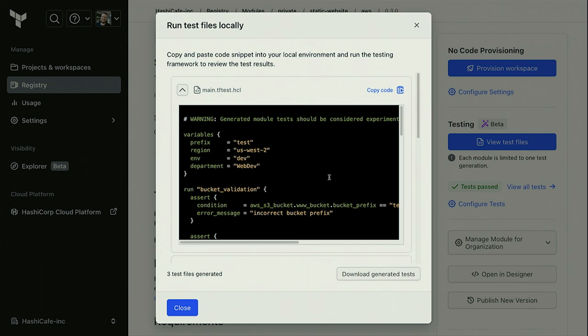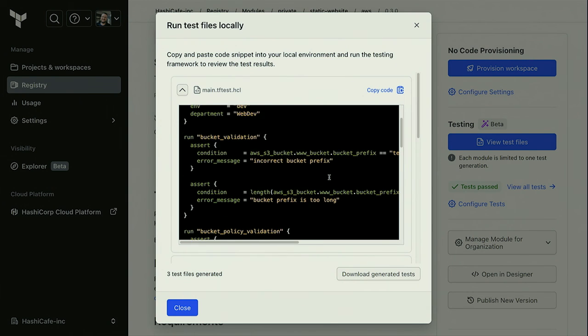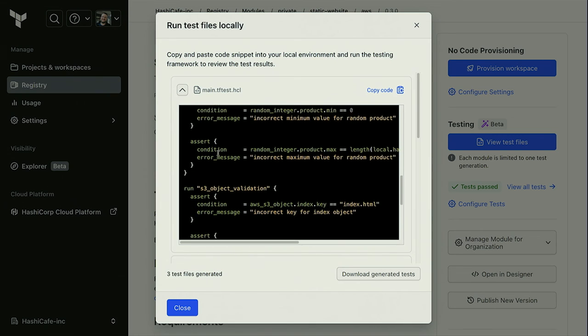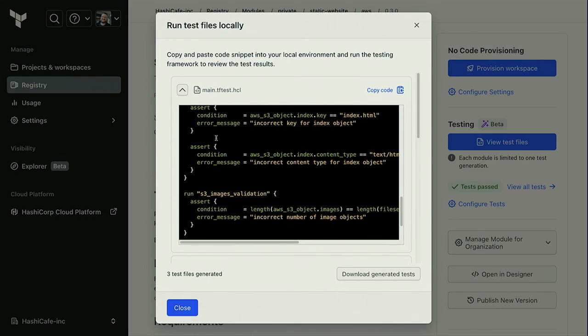So again, like we said, the test files won't necessarily be perfect, but it's a good starting point here. You can see it has actually generated some input variables that are going to pass my validations. So it has looked at those variable validations. It has figured out that these will be valid values. It's generated several runs. Depending on the module, you might even get multiple test files generated here. So it can generate some pretty comprehensive suites. But again, I can just copy that out to my clipboard or download a zip file containing all the files that were generated.